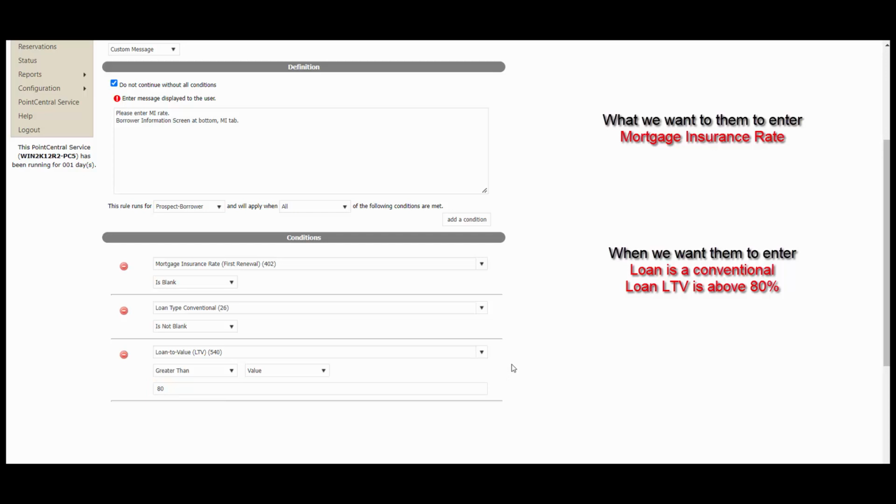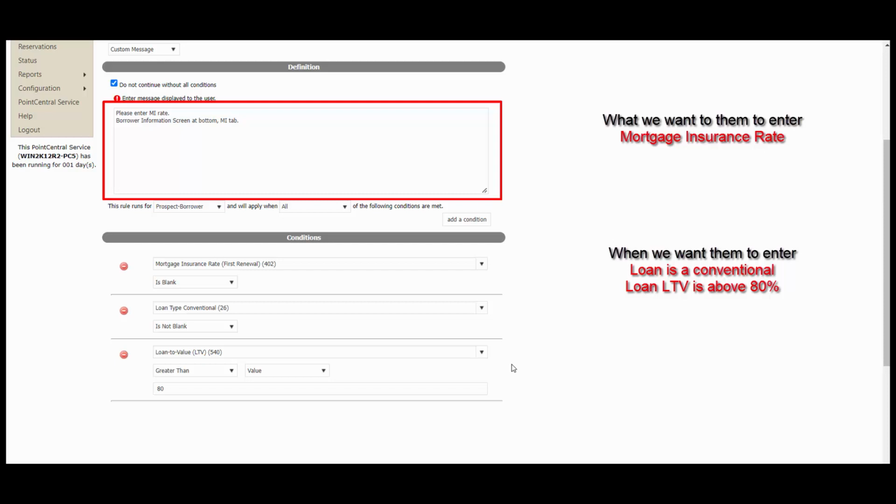So let's read this one from the bottom to the top to look at what we've made happen with this rule. So starting at the bottom, if our LTV is greater than 80% and the loan is conventional and the mortgage insurance rate is blank, so they haven't filled that in, then we're going to have this message pop up that says, please enter MI rate, and telling them where to go.